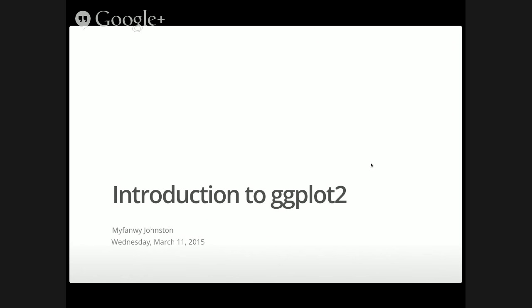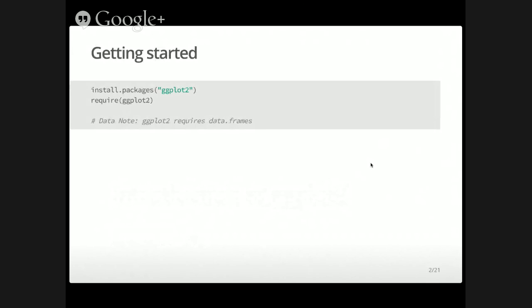So we're going to start just by, if you haven't installed it yet, this is how to do it, the code to get it. And also just a data note, it requires data frames to work with. So make sure that you're loading data frames or table data frames if you're using dplyr. And it really helps if your data is tidy to begin with. That'll save you a lot of time.